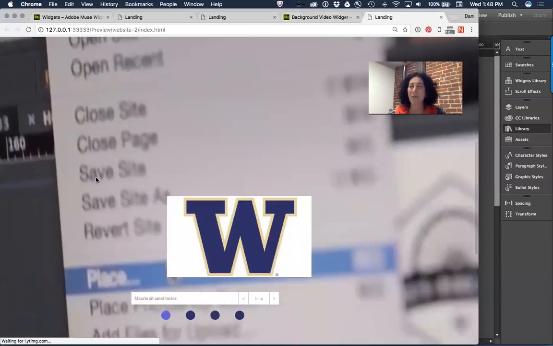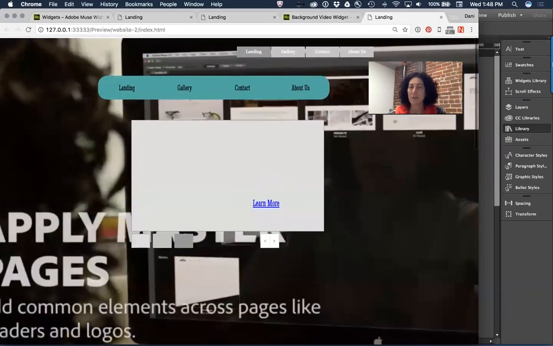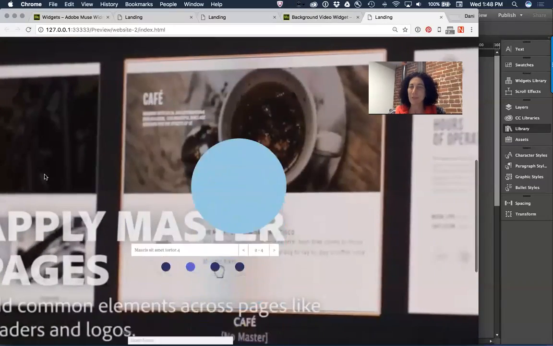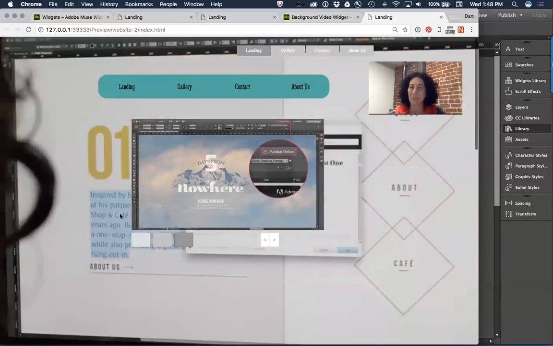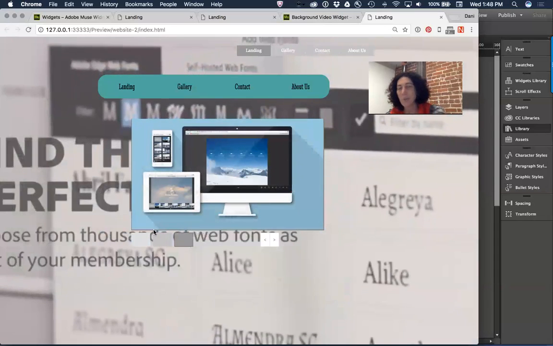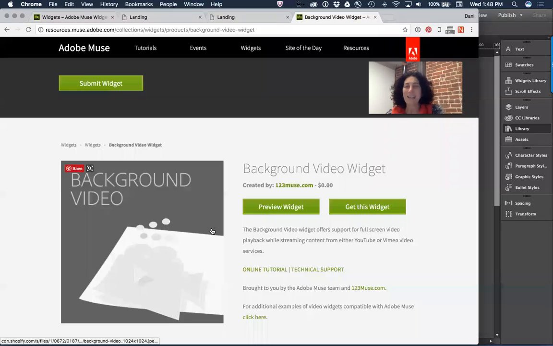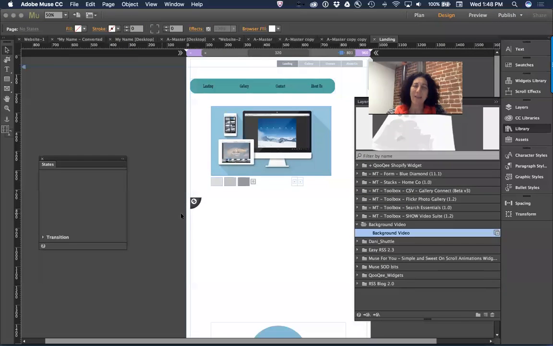Notice I have a background video playing here. It's not at all attractive. Goodness knows, I think that's me doing something in the background. That's my hair for sure. But it allows you to just that easily add something that is not natively built into Muse by adding that third-party widget. Oh, I know where my thought was going.